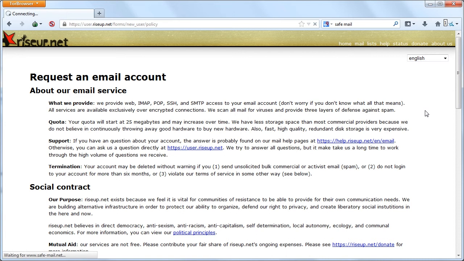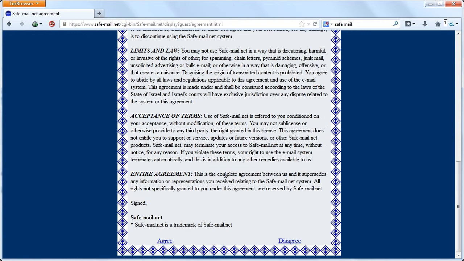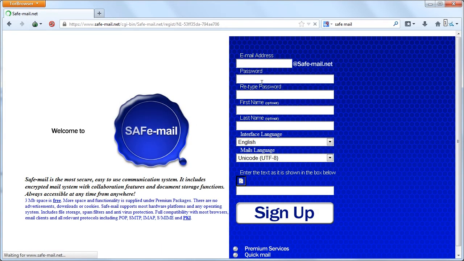But safemail.net is another site we have that is actually very useful. It's free. You don't have to do anything to access it. So we're just going to quickly register for an account there.